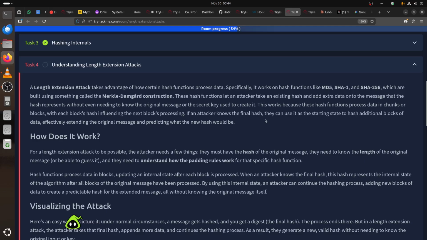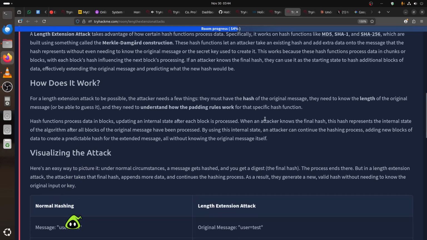So basically, this one is more to understand, also with the practice, how does it work. For the length extension attack to be possible, the attacker needs to know a few things. They must know the hash function used. They need to know the length of the original message. Sometimes they guess it, try one by one. And they need to understand how the padding rule works for the specific hash function.